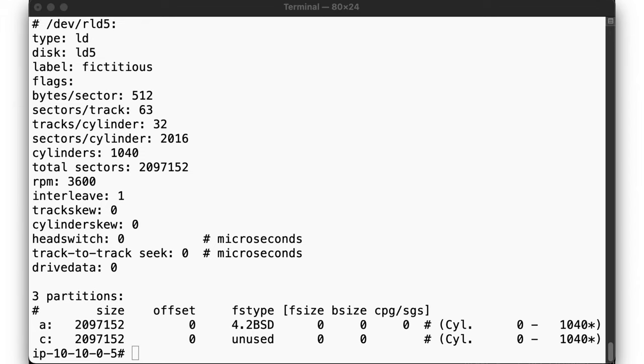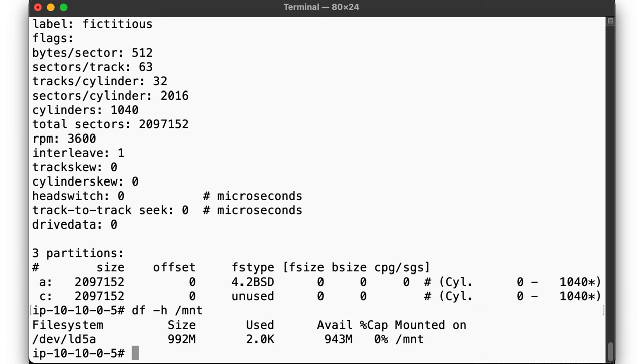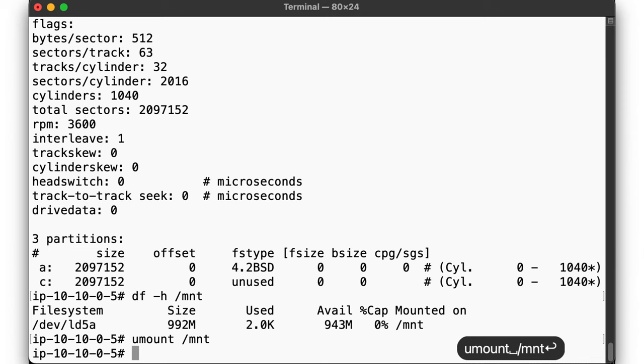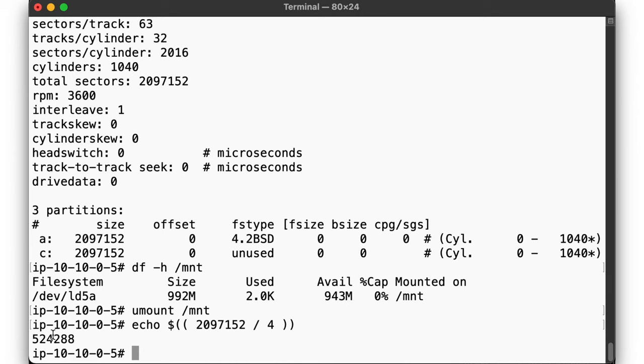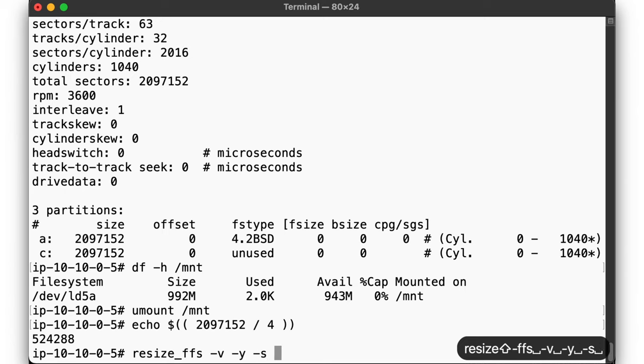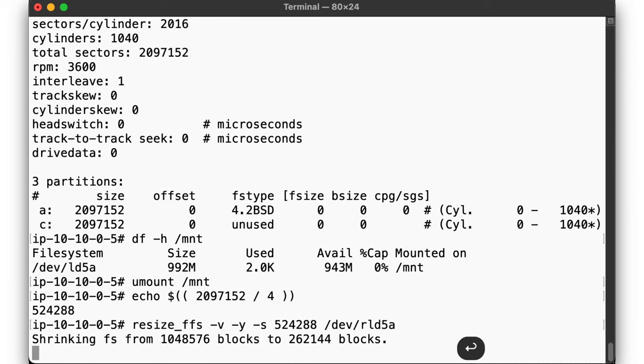Now let's try to shrink the 1 GB file system. For that, we again have to unmount it. This time, let's create a 256 MB partition. How much is that in sectors? 524,288. Now note that when we want to shrink a file system, we will run resize_ffs first, specifying the new size. After that, we adjust the disk label to match.